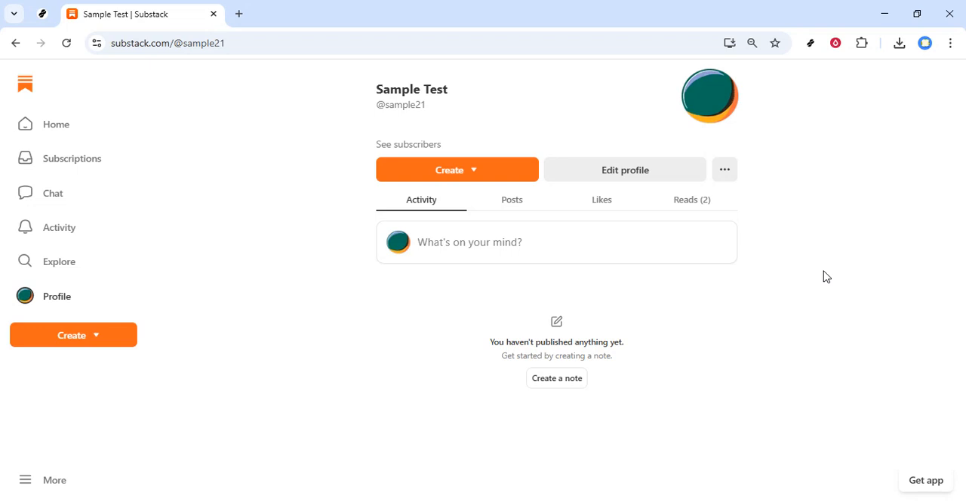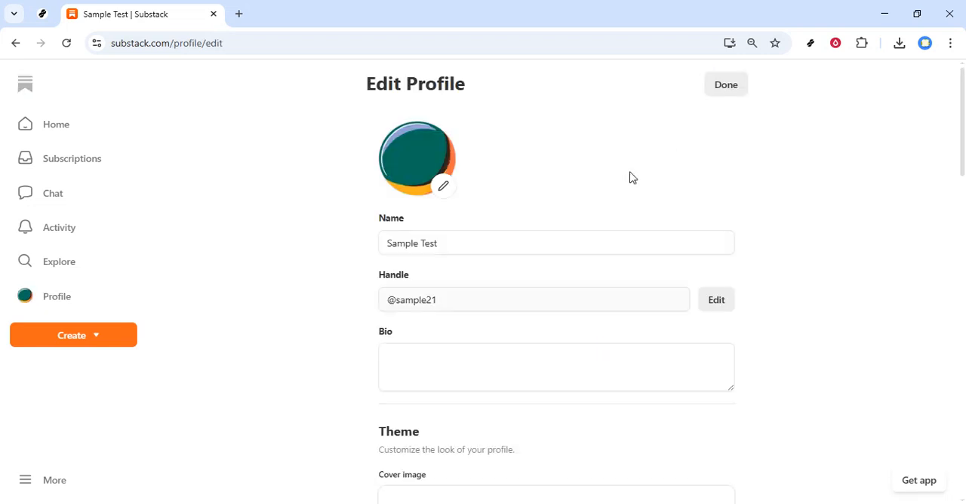On the profile page, you'll see some basic information such as your name, possibly a profile picture, and a short bio if you've ever added one before. To make changes, look for the button or link that says Edit Profile. It's usually near the top of the page, close to your name or picture. Click Edit Profile to open the editing view. This is where you can safely make changes and preview them before they go live.